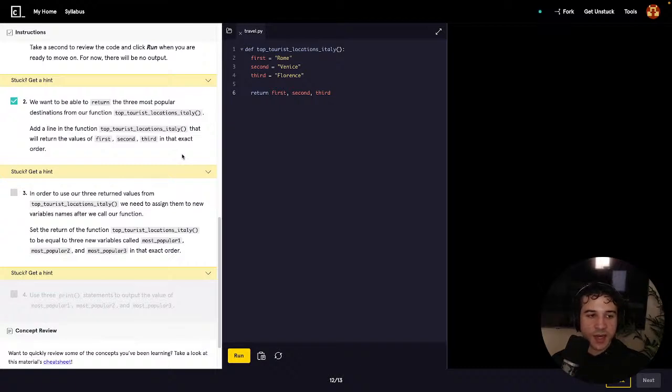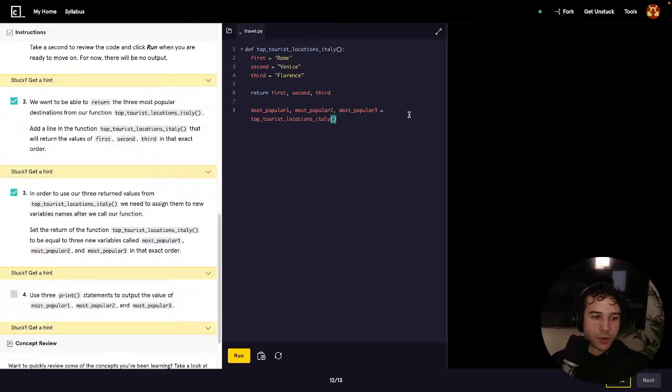In order to use our 3 return values from top_tourist_locations_italy, we need to assign them to new variable names after we call our function. Set the return of the function to be equal to 3 new variables called most_popular_1, most_popular_2, and most_popular_3. Use 3 print statements to output the value of the most popular places.